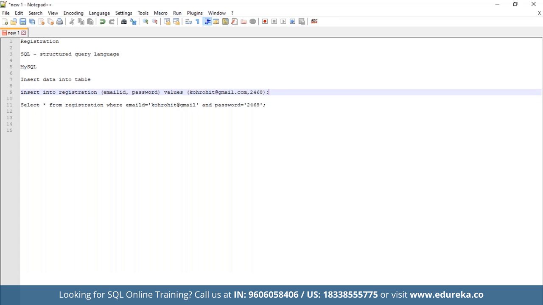Now the problem here is, first of all, people have started not storing passwords in plain text. They store passwords with encryption. So let's say I encrypt it in MD5, which is one-way encryption. You enter the password 2468, but you make an MD5 value of it and then store it in the database. When you log in, it converts into MD5 and then matches whether the value is the same or not.